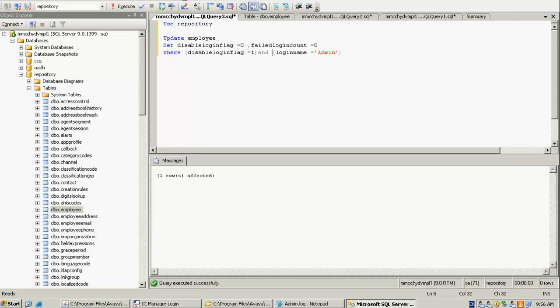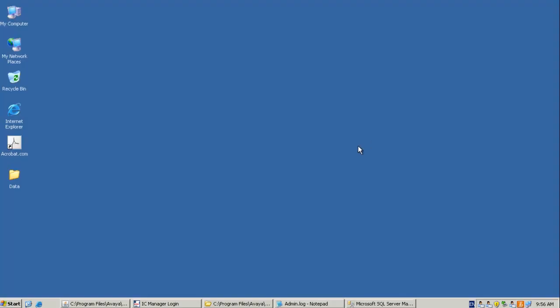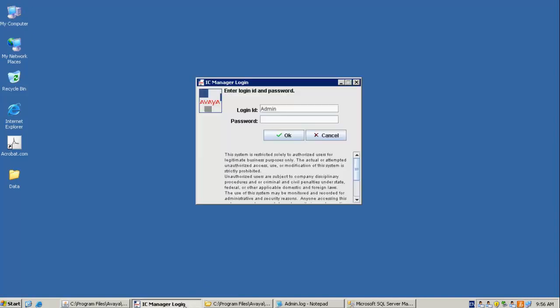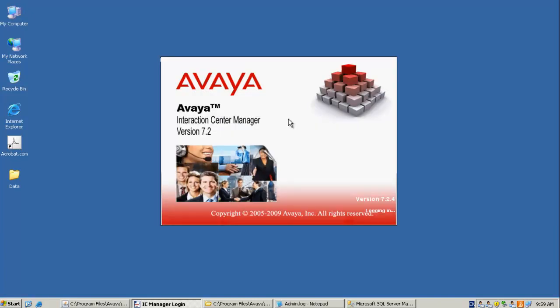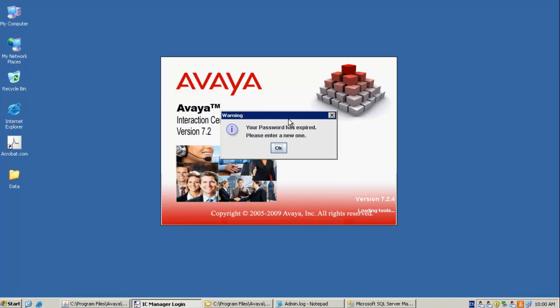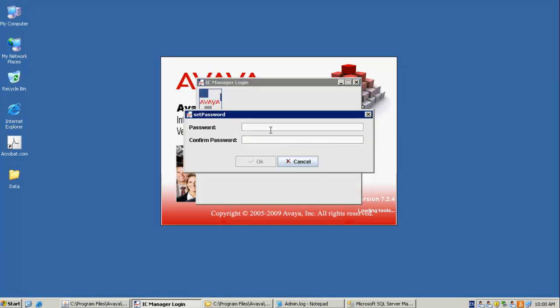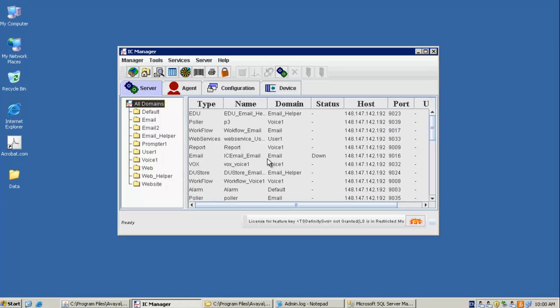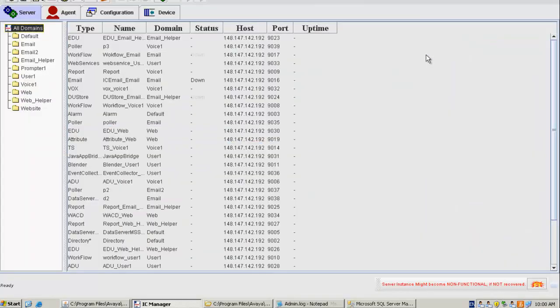Now let us minimize this and run the IC manager login again. Run with the correct credentials. We can see that there's a warning message. Your password has expired. Please enter a new one. I click on OK and type in the new password. So we can see here that we were able to log in with the administrator password. This completes the demonstration.